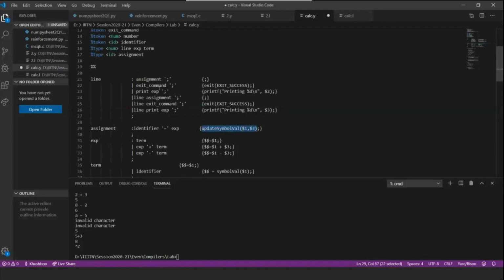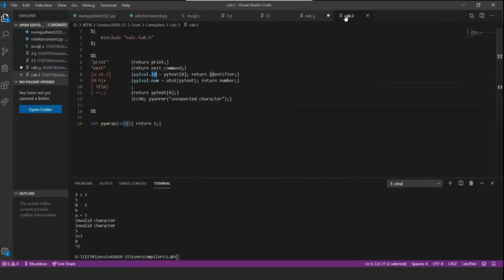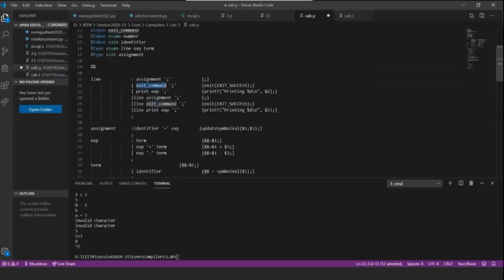Fine. Then you have another production, that is line arrow exit command. So if I type exit, what is returned from the l.l file? Exit command token. Okay, so when I get this token, that means I need to call an exit function, so I need to stop.